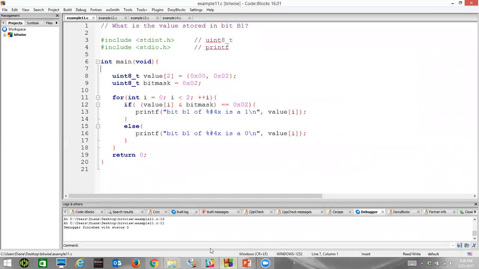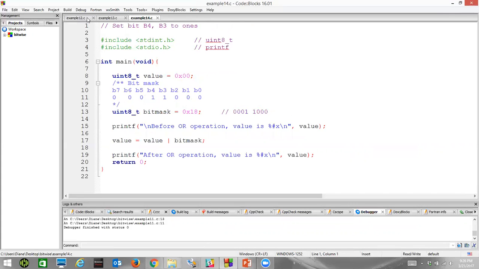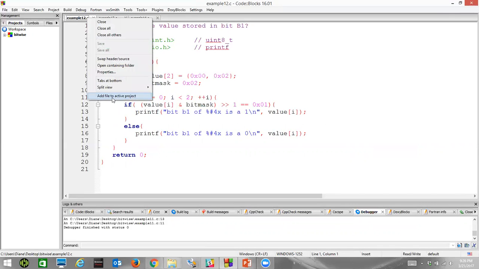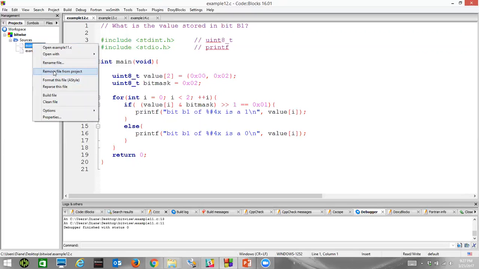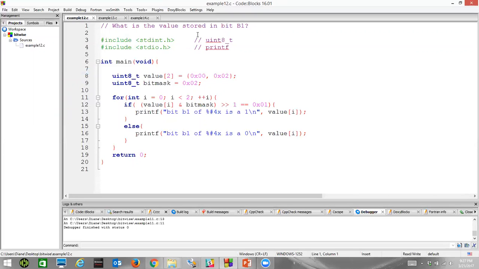Let's pop open 12 and add this to the project. So 12 does the same thing. What value is stored in bit B1? I'm still using the unsigned 8-bit data types. The array is the same, the bit mask is the same. But now another way to do this is I can take this value and AND it with my bit mask here.